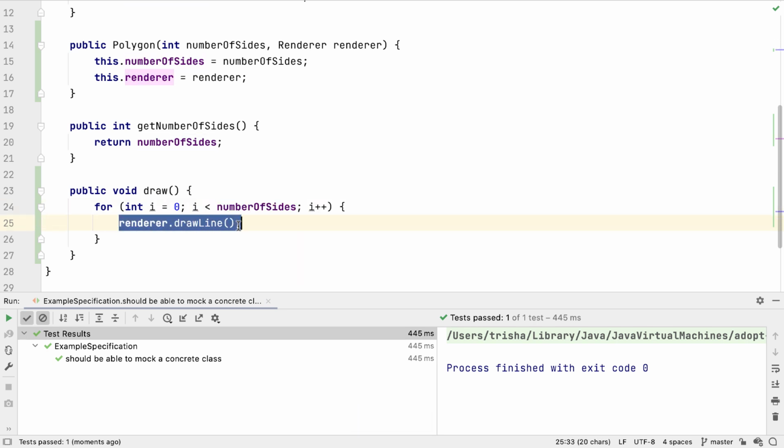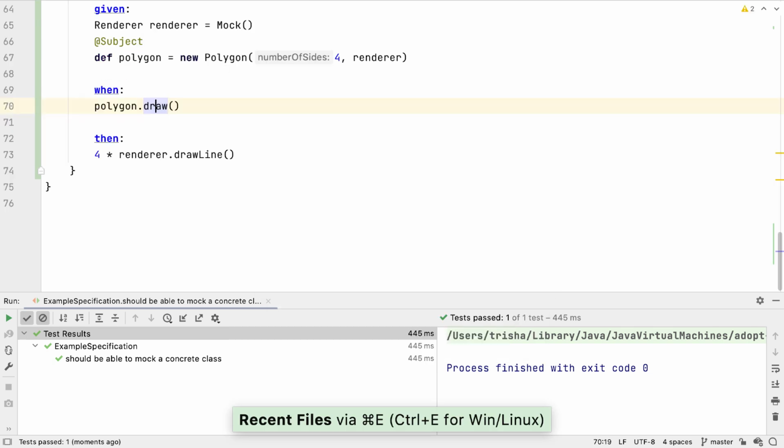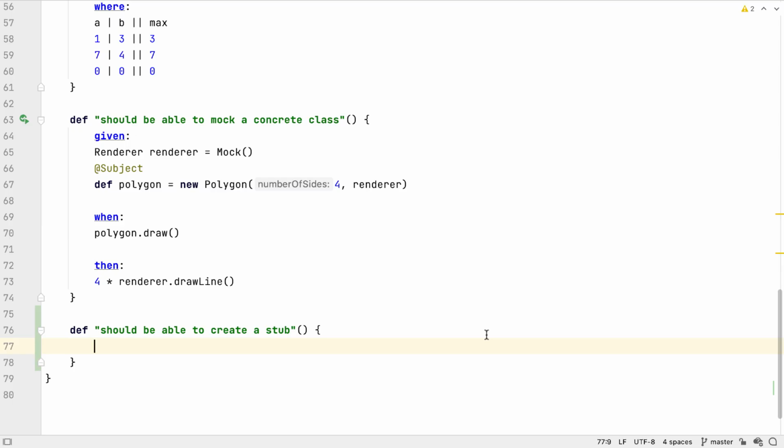Mocks are a powerful and useful tool to make sure that the code we're testing is calling the APIs that we expect, in the way we expect. Mocks are useful for checking calls out of our code. Stubs are useful for providing data or values into the code we're testing. Let's see an example of a stub in a new test method.